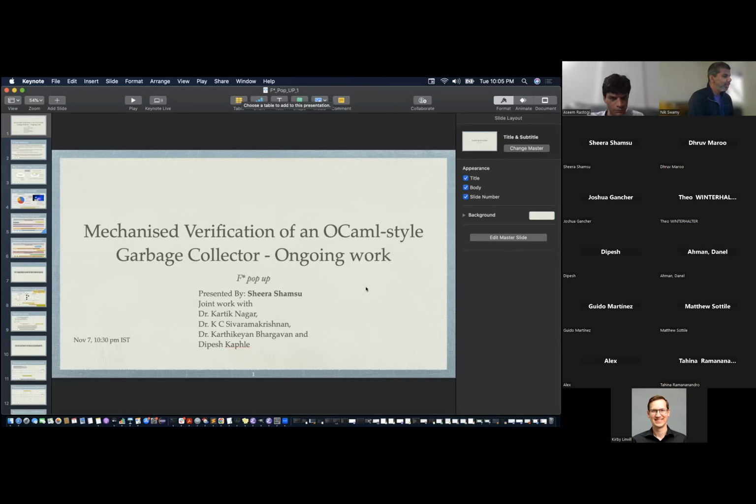It's my great pleasure to welcome Sheera Shamsu to today's seminar. Sheera is a PhD student at IIT Madras and has been doing some really interesting work on verifying an OCaml-style implementation of a garbage collector in F-Star and Low-Star. And I'm really excited to hear about it today. So thank you, Sheera. It's all yours.